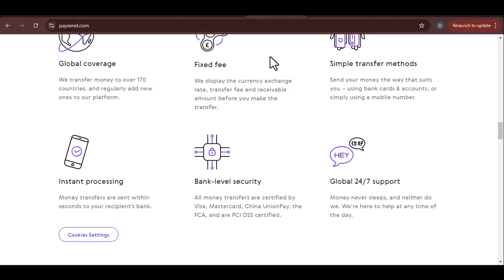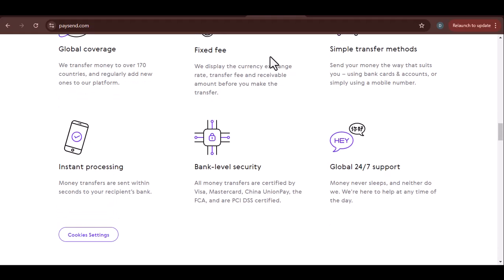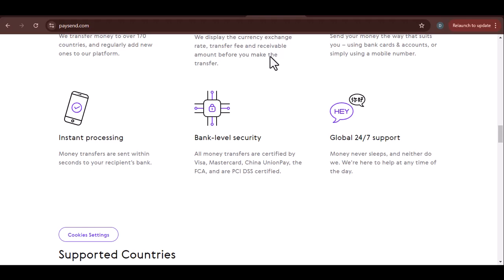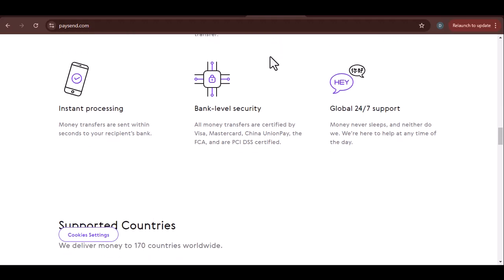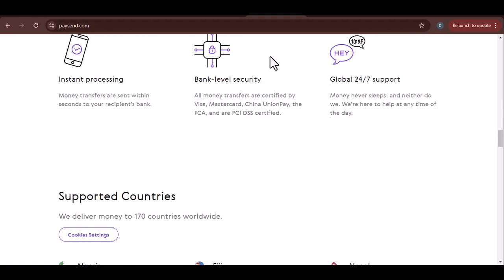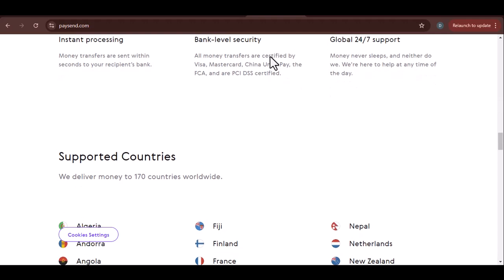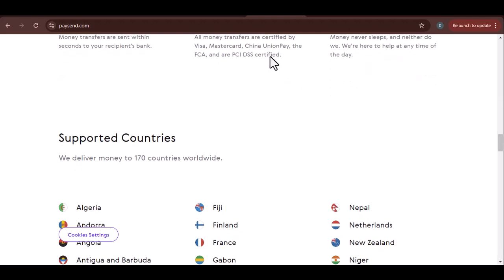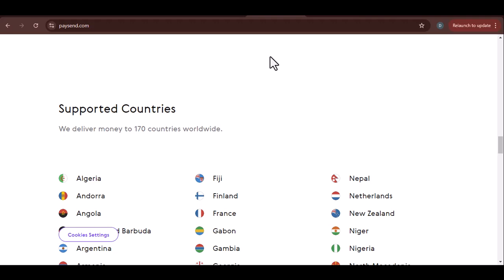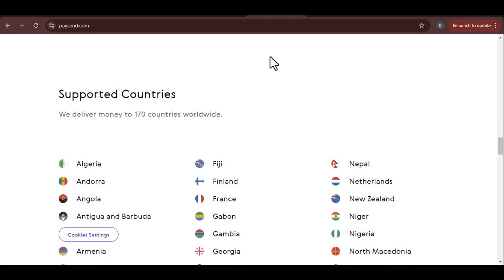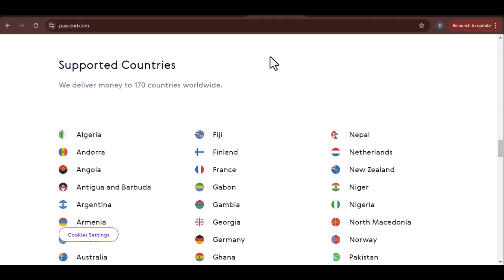Canceling a Paysend transaction is a relatively straightforward process if you act promptly and provide the necessary information to Paysend support. By following the steps outlined in this video, you can increase your chances of successfully reversing the transaction and preventing any financial loss.